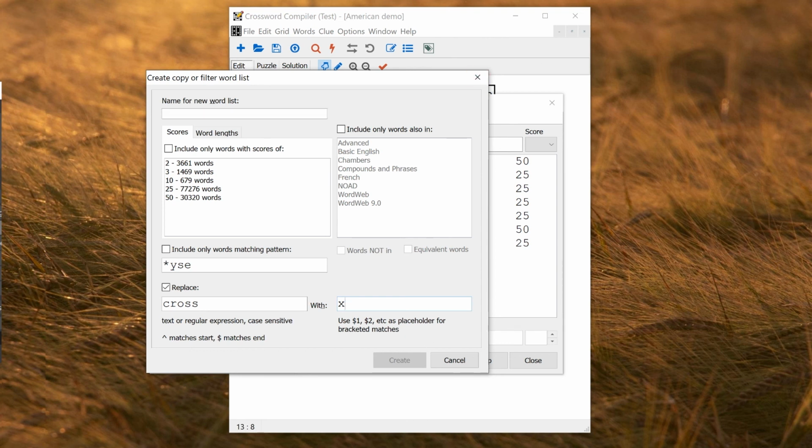And that's about it for what you can do with duplicating and filtering lists. Obviously, there are lots of permutations here of different types of filtering you might want to do, depending on what you're trying to achieve.